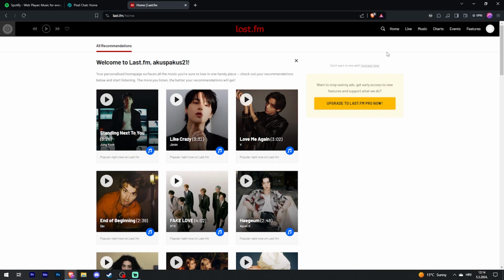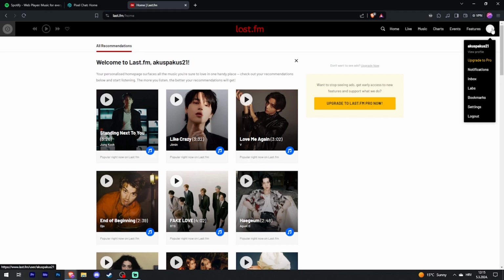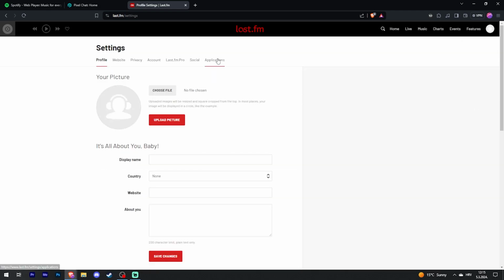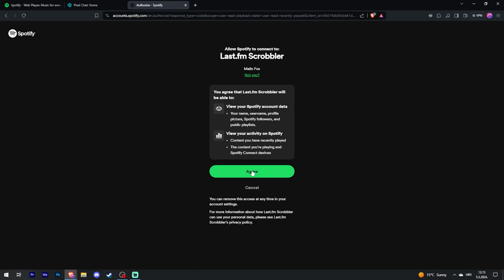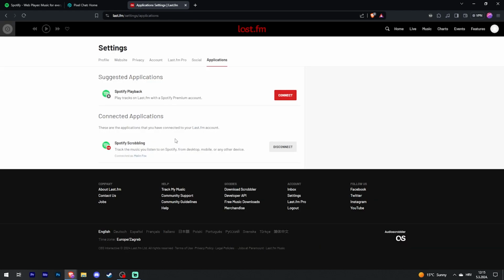So the first thing you want to do when you have all 3 accounts is go to Last.fm and hover over your profile in the top right and click Settings. Then go to Applications and then enable Spotify scrubbing. Now I'm going to have to agree. There we go, we have connected it.